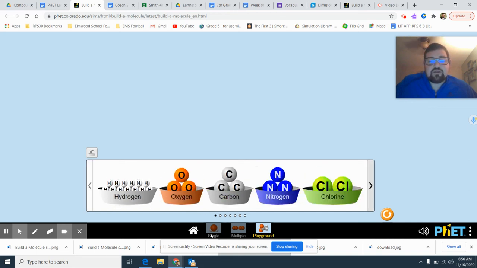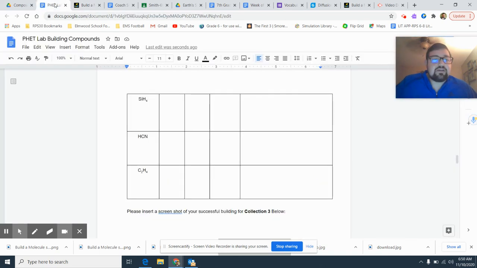So after you complete your assignment, feel free to go to the playground and build all kinds of molecules. You can see how big you can make them, how small you can make them, how many different molecules you can use. It's just kind of an activity for us trying to give you the opportunity to understand how compounds are formed and how we can determine how many parts of the compound are there.